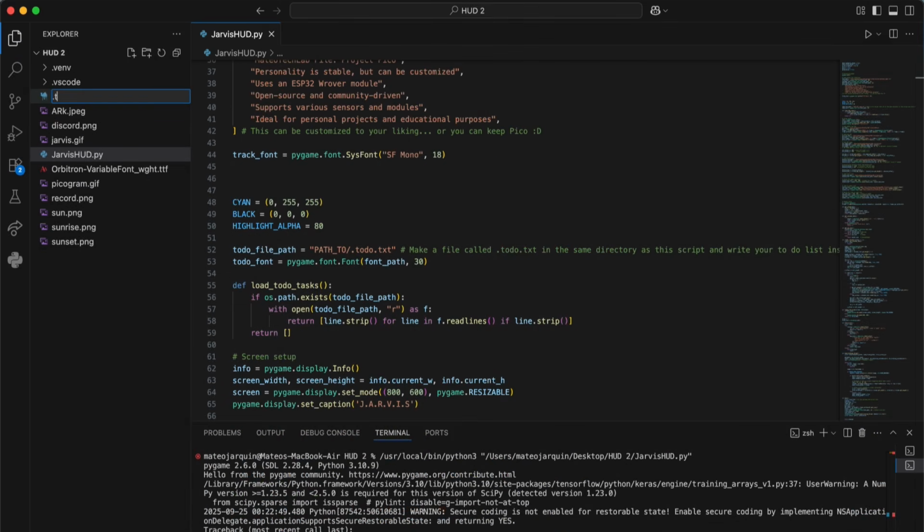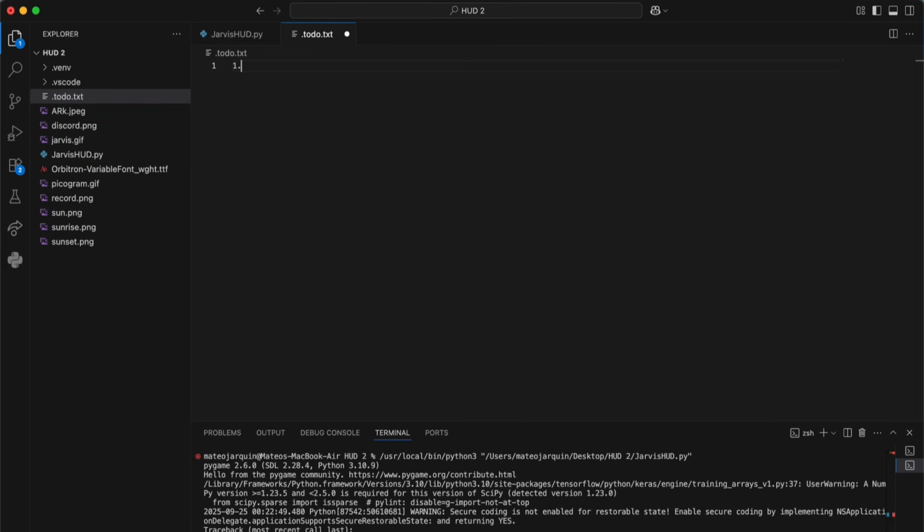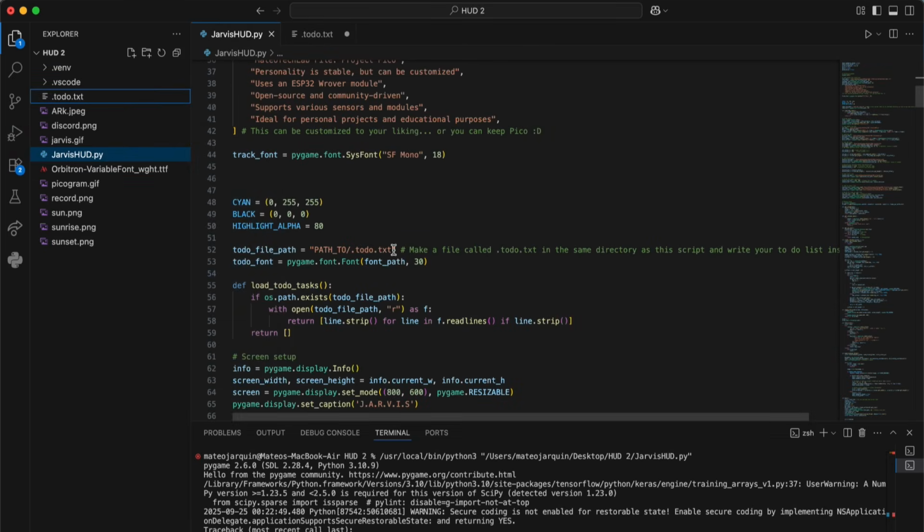To make the to-do list, create a new file with this name. Then you can open this new text file and create your list. And the best part is, this list will save every time you open it. And don't forget to copy the file path of this list too.